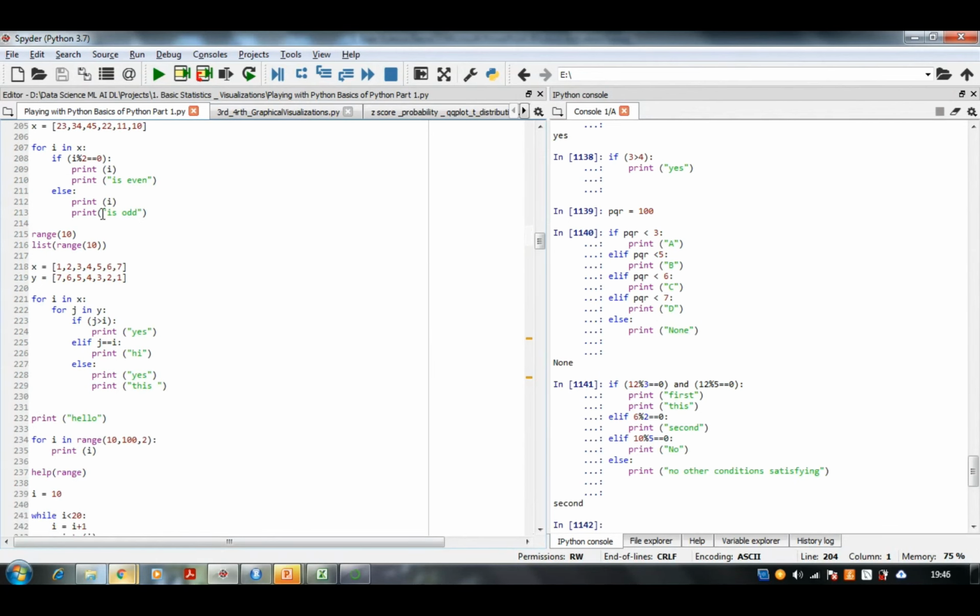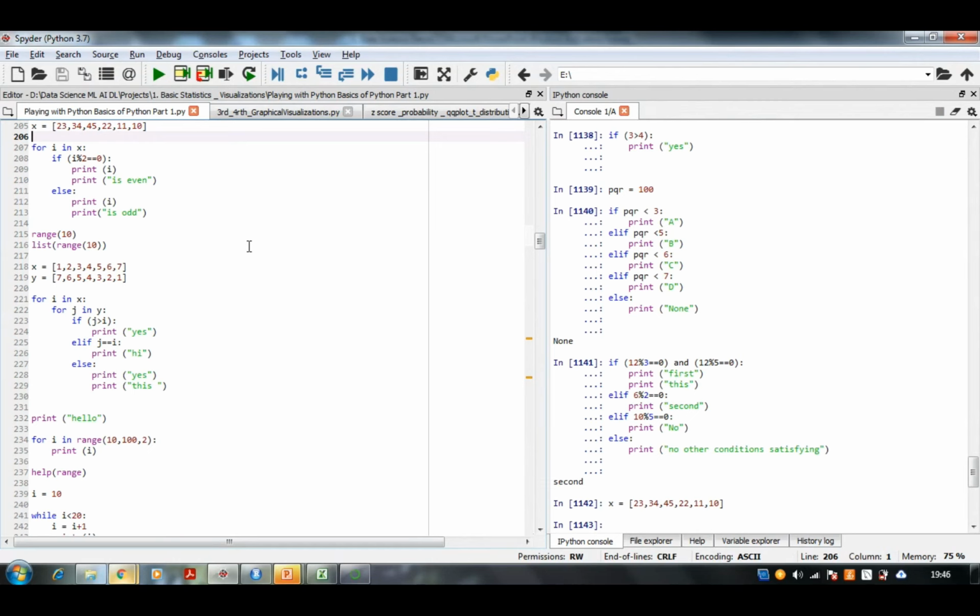Right? Now let's say your X has these values: 23, 34, 45, 22, 11, and 10. Now we are using some loops over here, and the most popular loop is the for loop. So I'm saying for I in X, which means I is going to take each value available in X for every iteration. When it comes to a loop, it is attached with iterations. So for I in X means I is going to capture each and every value with every iteration, and we are going to check the conditions.